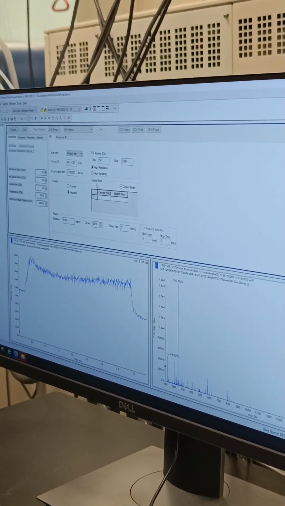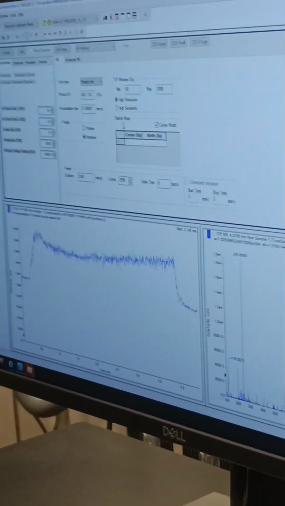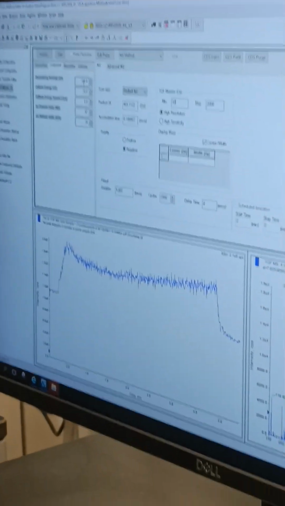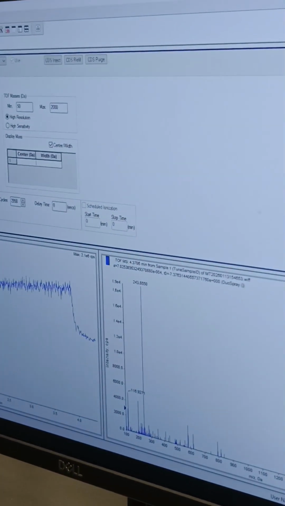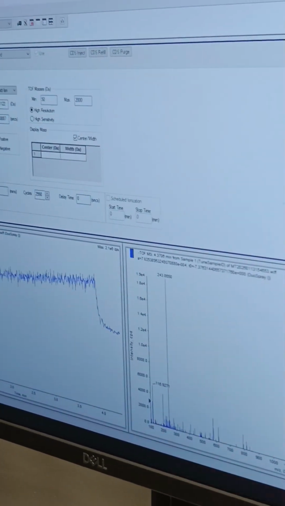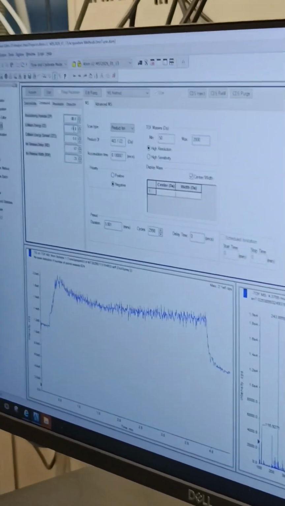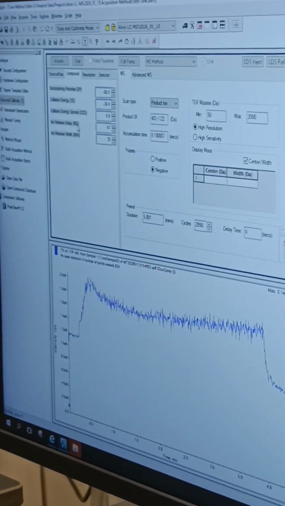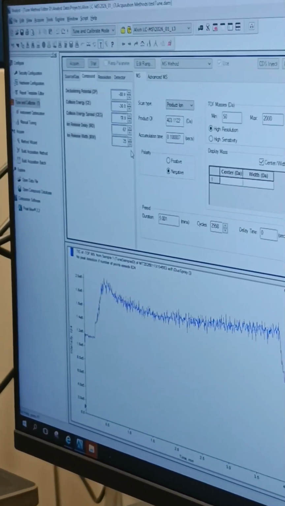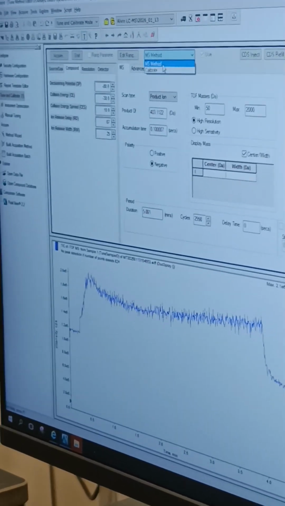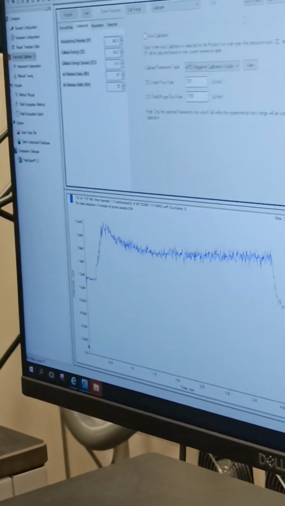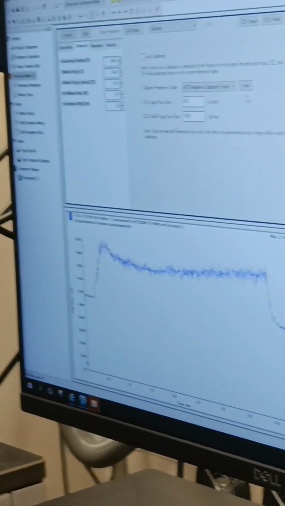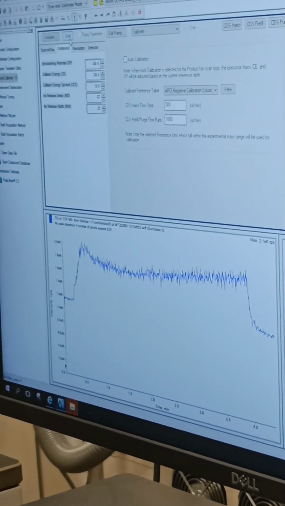The next thing you need to change is the compound parameters, under this tab. Because it's negative, the declustering potential is negative 80. The next one will be negative 30 for collision energy. The energy spread will be 10. Then 67 and 25 remain the same. Again, you calibrate the same way. If you notice that the volume is low, you just top up from there. Otherwise, you can just proceed to start.